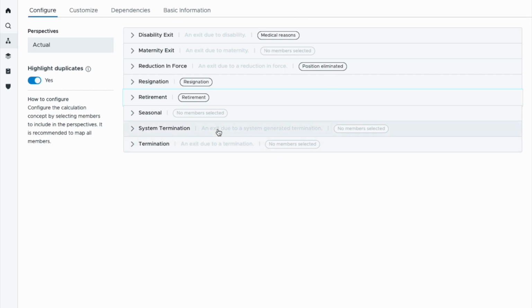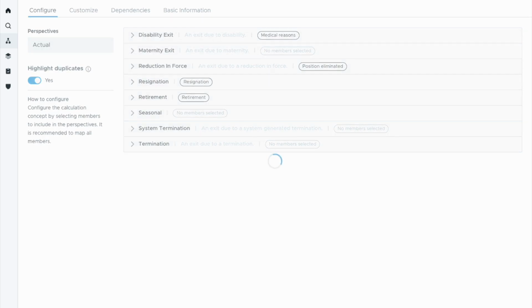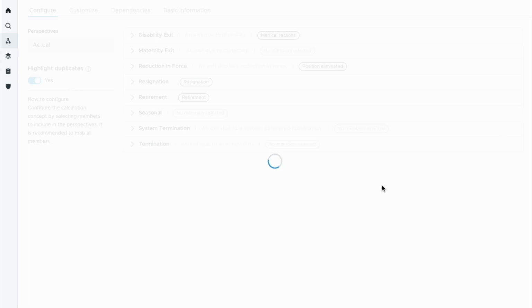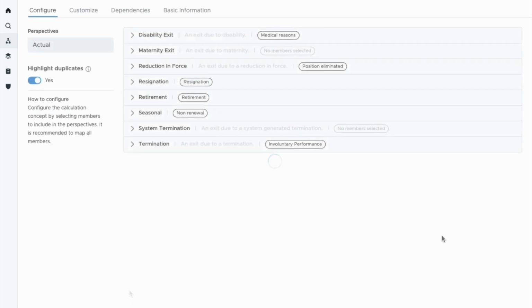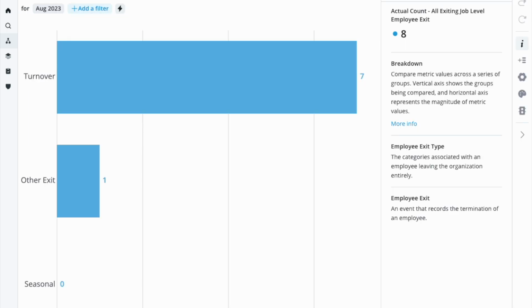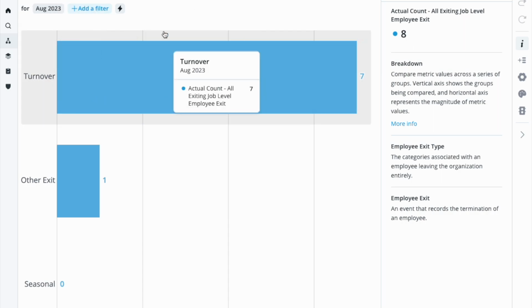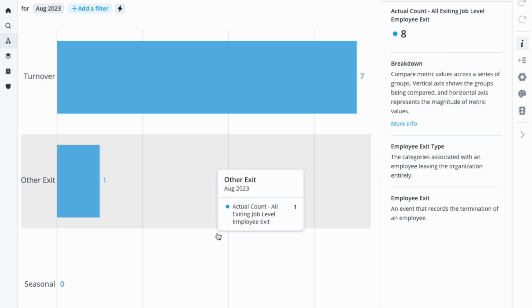After you have configured all the different levels of your hierarchy, you could preview the calculated concept to see if it's working as expected. After you have configured your concept, you can now click on preview to validate the concept. And after clicking on preview, you should be able to see the different categorizations that you have currently configured.